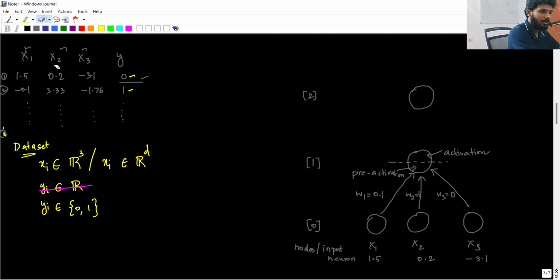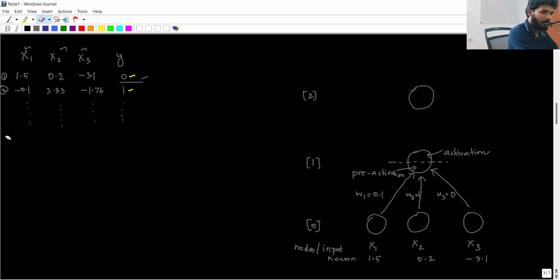Here I'll erase this so that we get some space. All right, so here we have x1, and that x1 will be multiplied with this 0.1, and we have x2, which will be multiplied with w2, and x3, which will be multiplied with w3. Let's see what the calculation looks like. x1 is multiplied with w1, x2 is multiplied with w2, and then x3 is multiplied with w3.